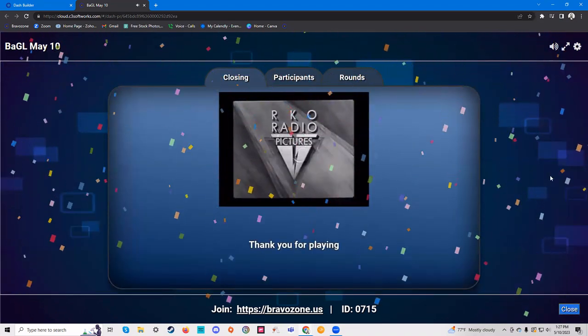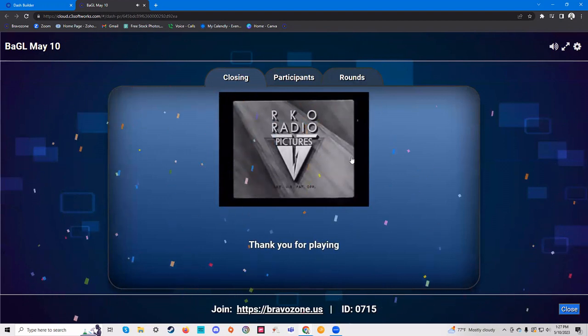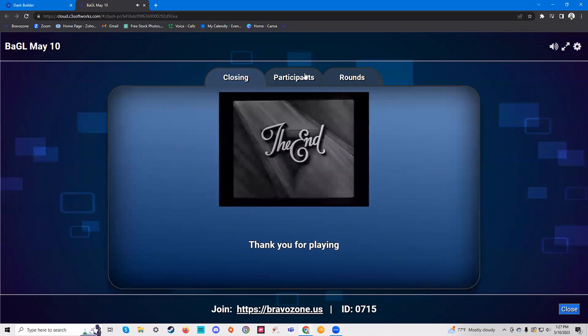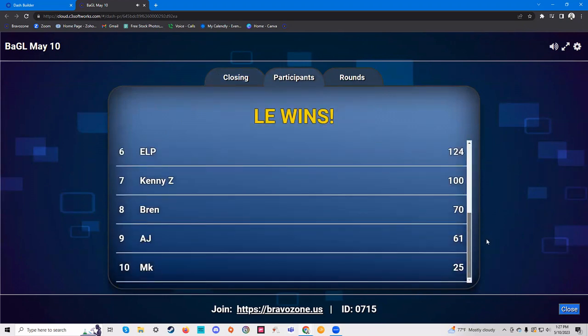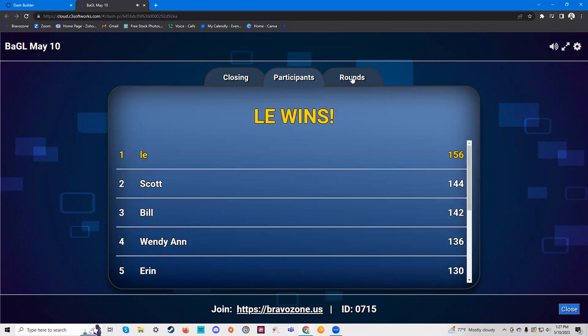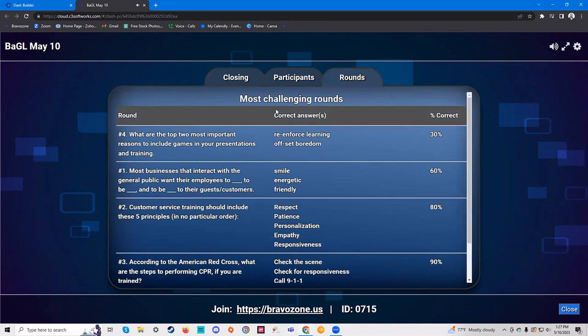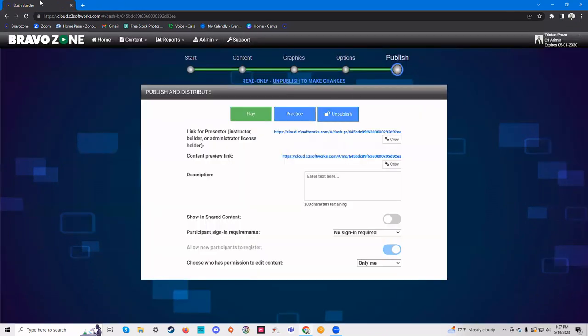Finally, we have the closing. I've got my gift there. Take a look at the participants. Good job, LE. And if we want, we can even take a look at the most challenging rounds. We can see as an instructor what people had the most trouble with, and we can address that at the end of the presentation. So that is running through a build of Dash.